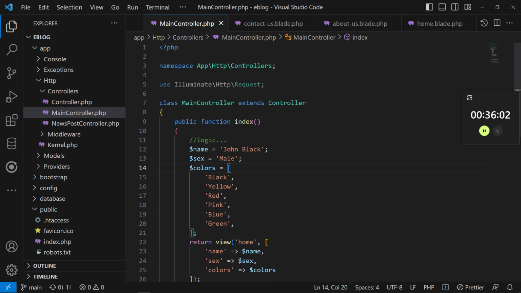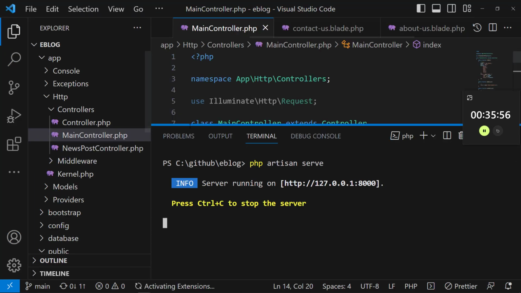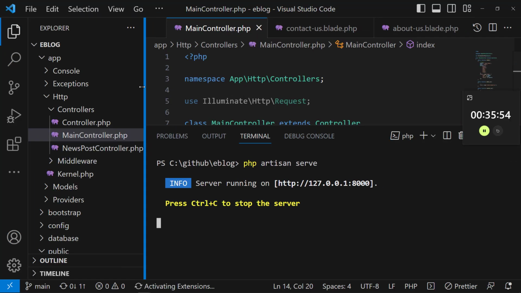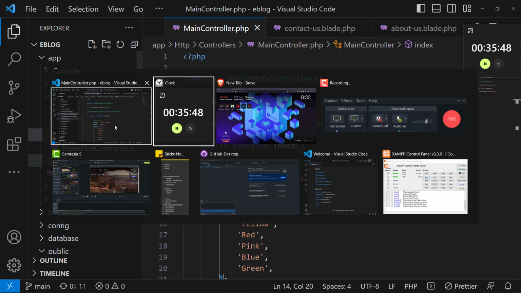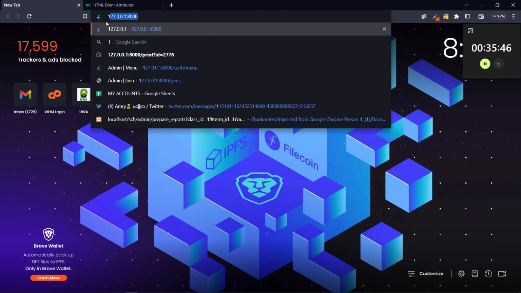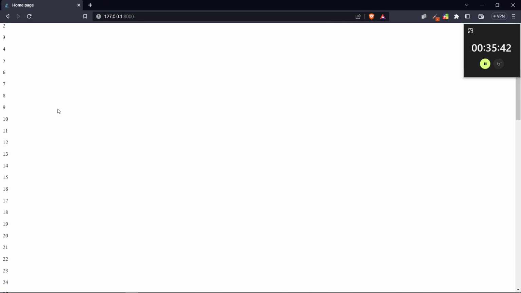So let me go ahead and start serving this project. I'll open my terminal and then run php artisan serve. It has started serving. I can minimize it, and then I go ahead and run the project here. Okay, so this is a simple project.